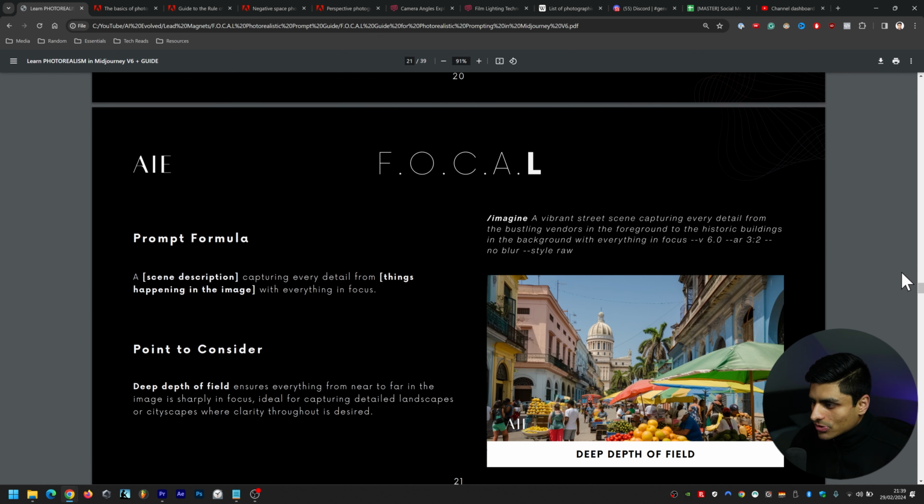Now we get onto deep depth of field. So a vibrant street scene capturing every detail from the bustling vendors in the foreground to the historic buildings in the background with everything in focus. And the prompt formula for this then is a scene description capturing every detail from things happening in the image with everything in focus. And I found as a hack to use --no blur works really well in achieving deep depth of field. So everything in that image is equally in focus, you know, there's crisp details all throughout in that image, and that's what deep depth of field is.